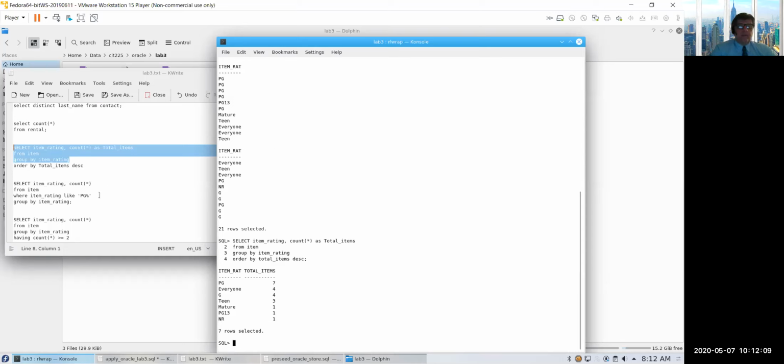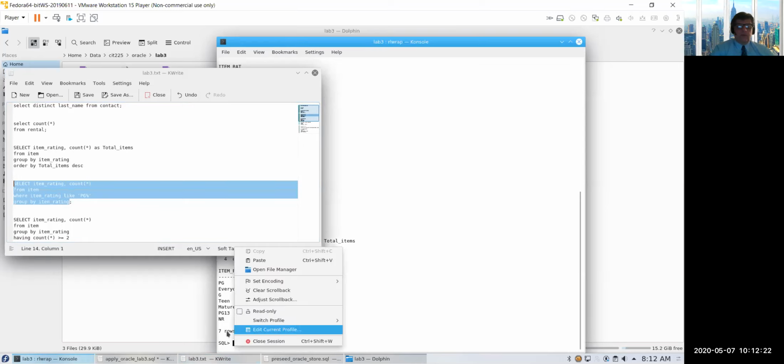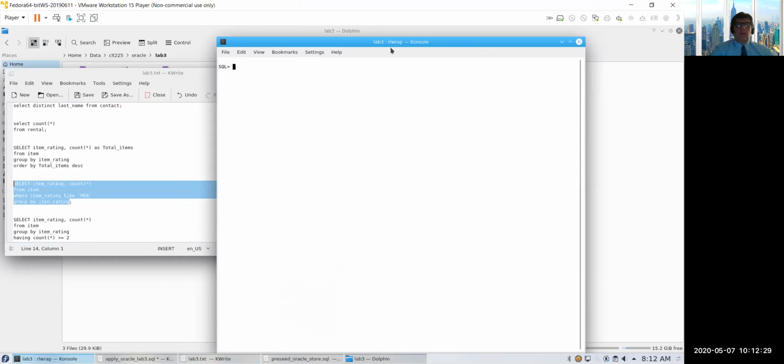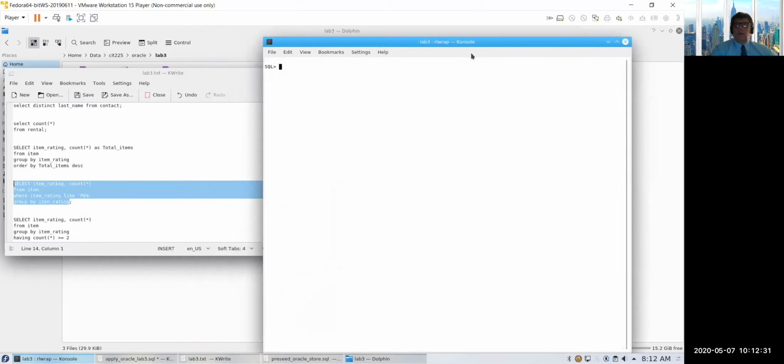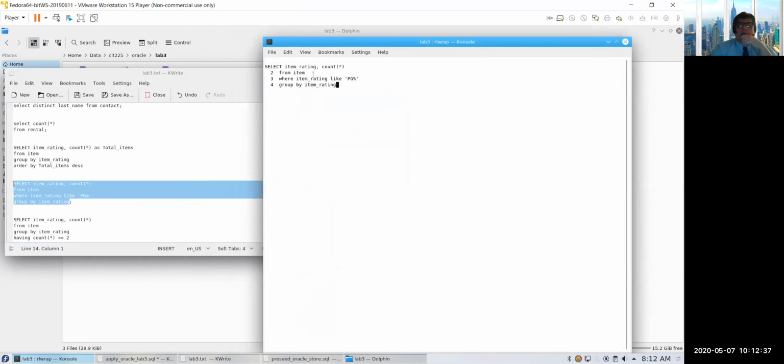So now let's add a where clause to this command here. Let me clear my screen first. Okay, let me get out of the way here. Select item rating and the count as total items.